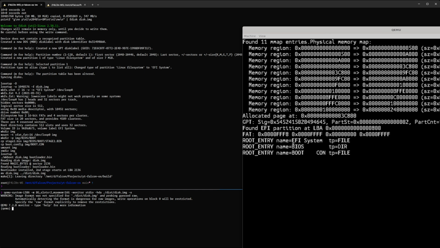We have, okay, well, the first one is obviously wrong because this one is not a file, it's the volume ID. But this one here is correct. So this is a directory that we have inside our file system. And this one here is a file. We are now going to try to read.